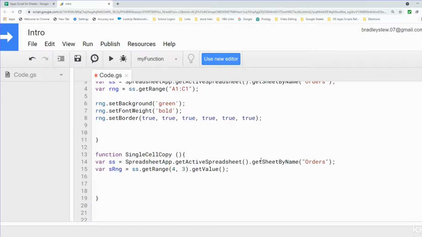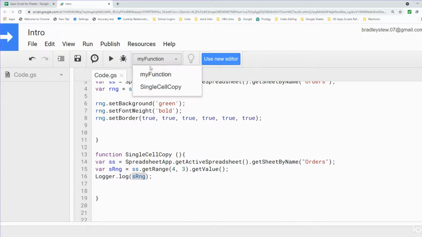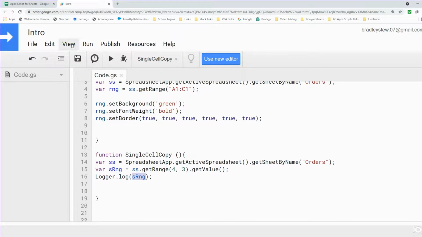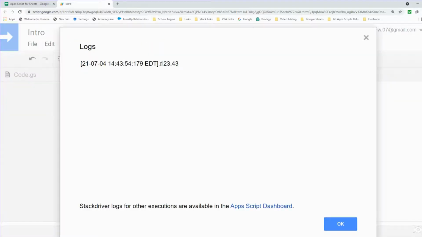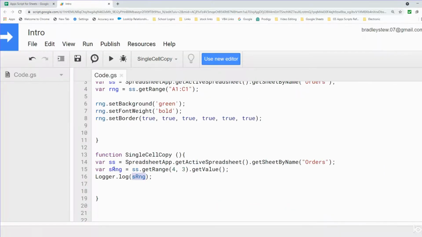So before we set this in cell E4, what I want to show you is a method called logger.log, and this will be very useful as you get into more advanced things, because what you can do is reference your variable in this logger.log and then view it to see what's actually stored in that variable. I'm going to hit save, and then up top here I need to select the function I want to run, because now we have more than one function, and you can see it was previously set on our original function. So I want to select the one we just created. I'm going to click run, and then I'm going to view our log. And what it shows is the value from cell C4, which is stored in our source range.